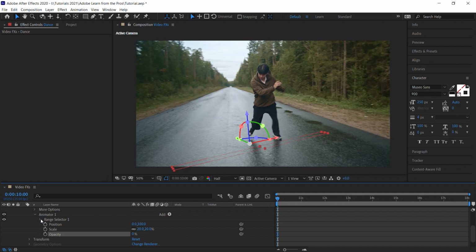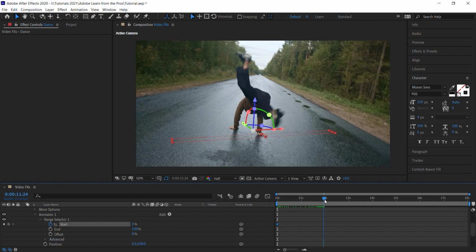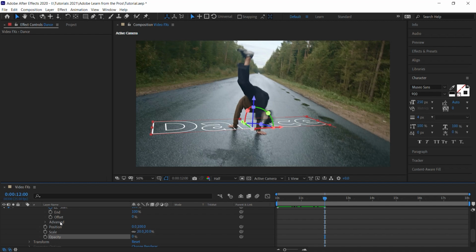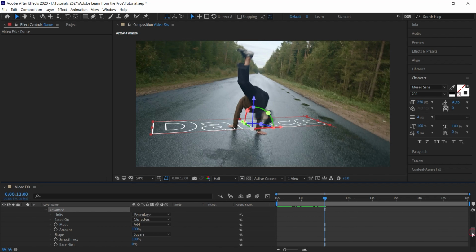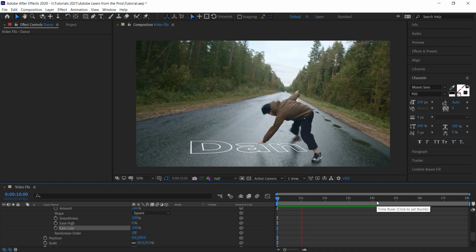Now let's go to the range selector, and we'll use the start property to animate our text. Click on the stopwatch to add a keyframe. Let's move the CTI forward to 12 seconds, and let's make this 100%. And notice as we make it 100%, we're animating the text. Excellent. One more thing is we can go to advanced, drill down, and for ease low, let's make this 100%. This will smooth out the animation.